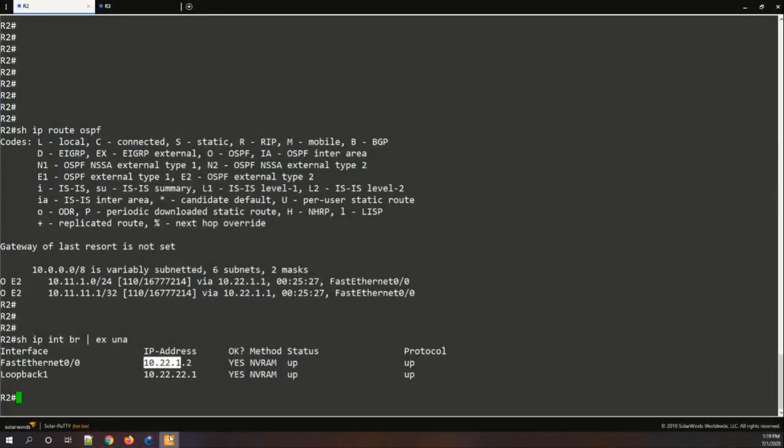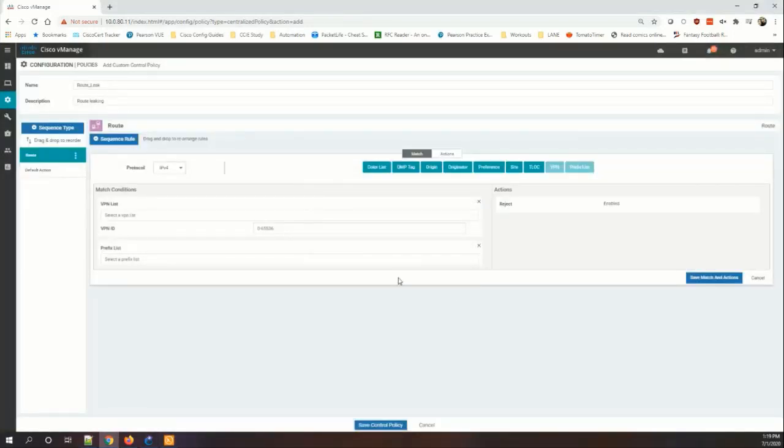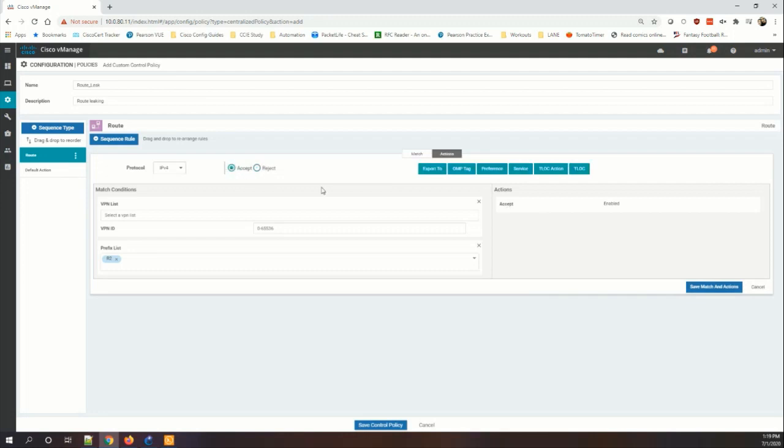Let me just double check that. Yep, okay. So we'll save that. And then we got to remember to select the prefix list. So now we go over to Actions. We're going to accept, just like in a route map, and we're exporting the routes to a VPN list.